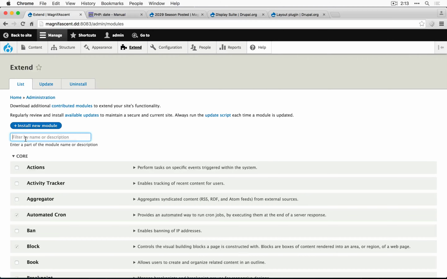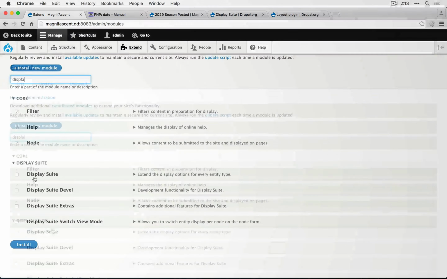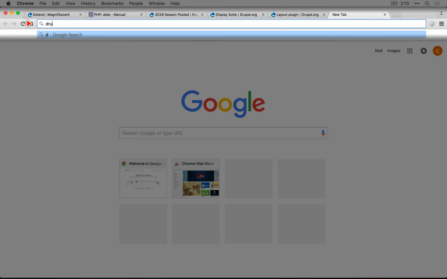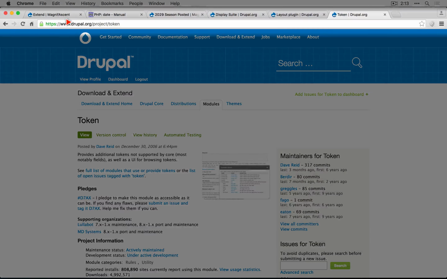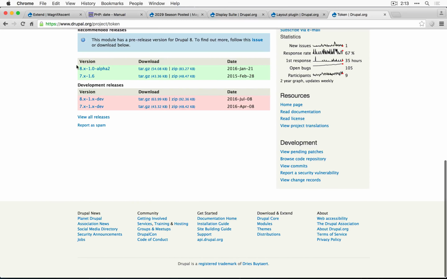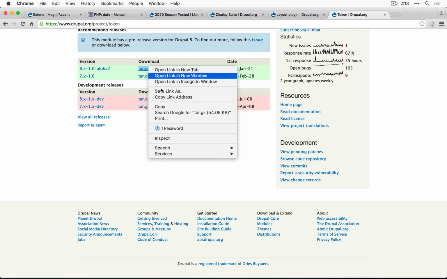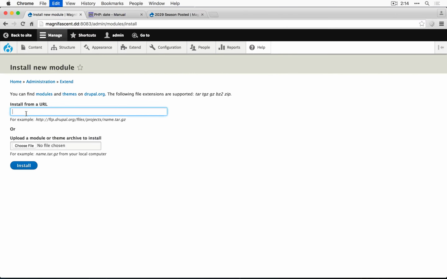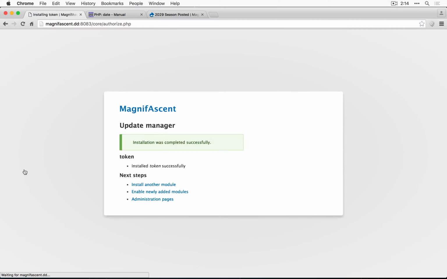Now at this point, we would be able to install Display Suite. However, we also need one more module in order to get what we need, which is called the token module. So I'm going to do a search for Drupal token. It's project/token. We'll scroll down and we'll copy a tarball to the latest recommended version. Let's go to extend, install new module, paste in the URL and click install.